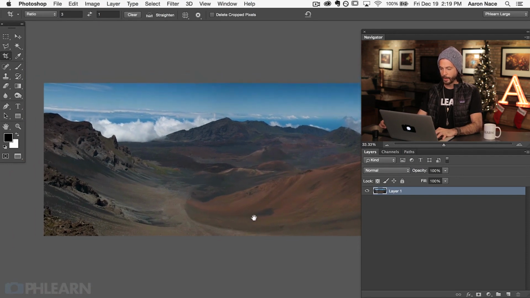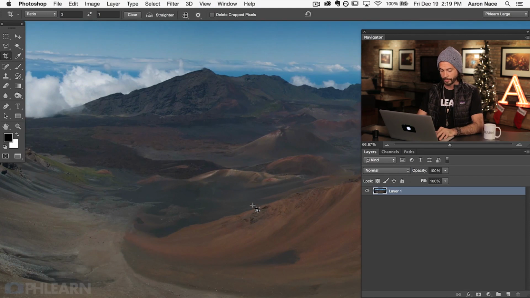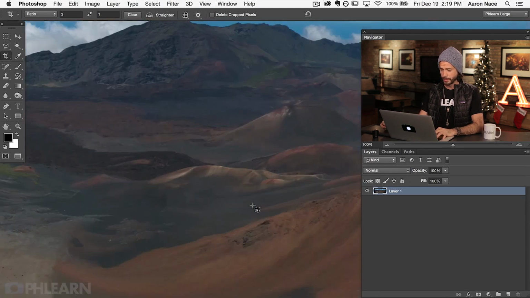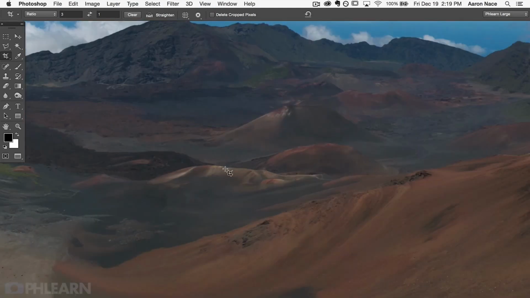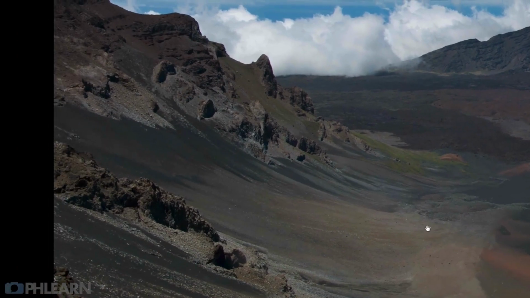So here we have our panorama, and it really just does look great. Here we are viewed at 100%. Well, this is 100% now. I'm gonna go ahead and get the Photoshop tabs away so we can just see all the detail that we're able to capture.